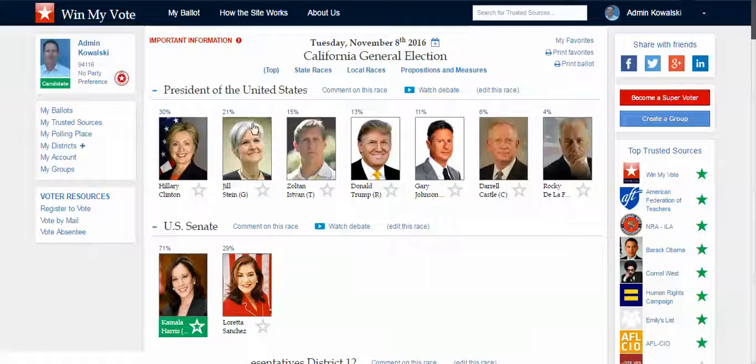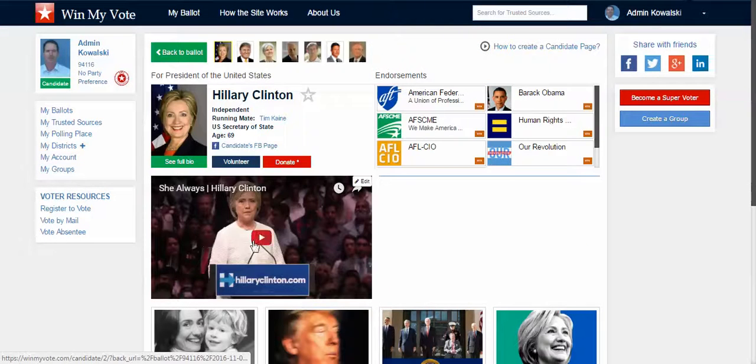But as a voter, I can go up and I can see the different candidates running for each office, and I can learn a little bit about them.